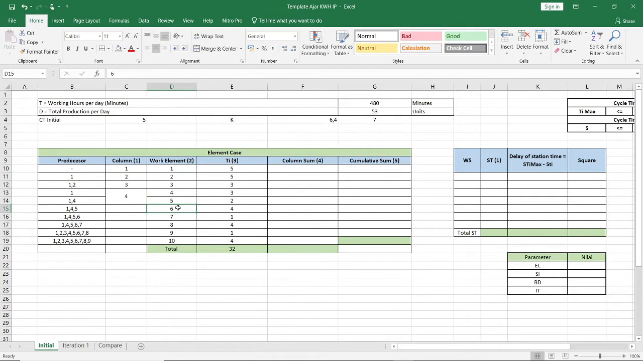So please take a look at the sixth work element. It has 4 minutes. 4 minutes is lower than 5, so we can move to the next work element. It is the 7th work element. It has 1 minute, so we can sum it. 4 plus 1 is equal to 5. It is same as the CT initial, so we can merge it. The 6th and 7th work elements we can merge, and it becomes the fifth workstation or fifth column.